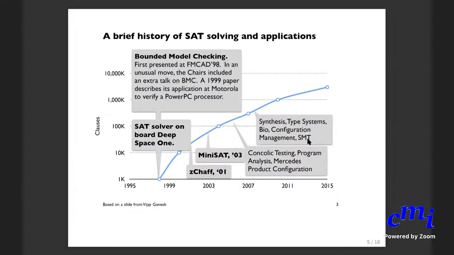But when you encode them using multi-sorted logic, the size of the encoding can be very compact. So you can have an exponentially smaller encoding of the problem that you're trying to solve, and therefore sometimes SMT solvers can win over SAT solvers. And that happens in more sophisticated applications. So it's only recently that SMT solvers have been thrown into this application mix.